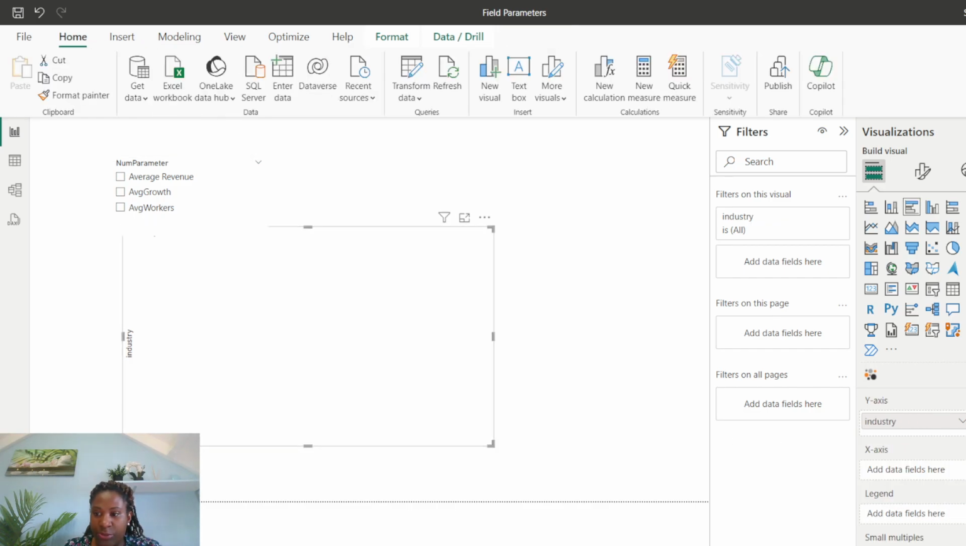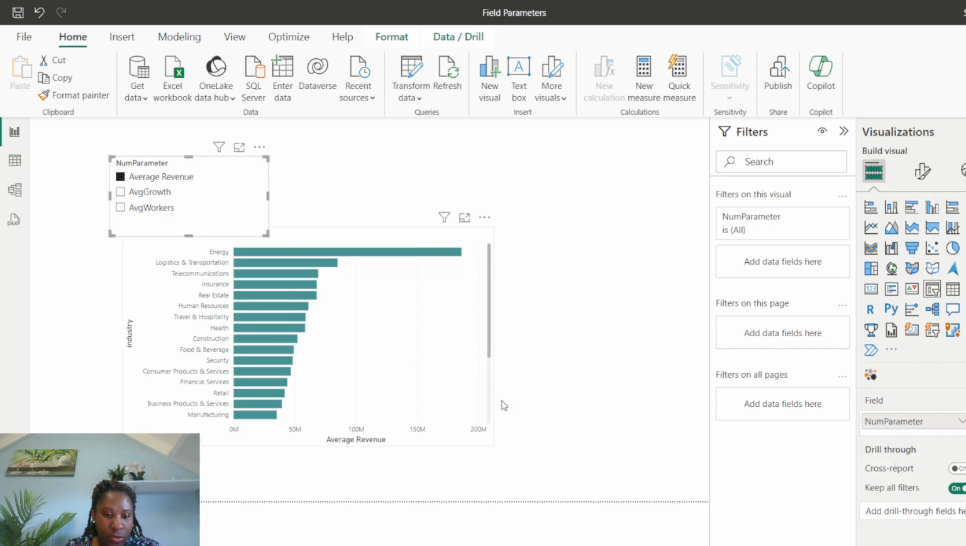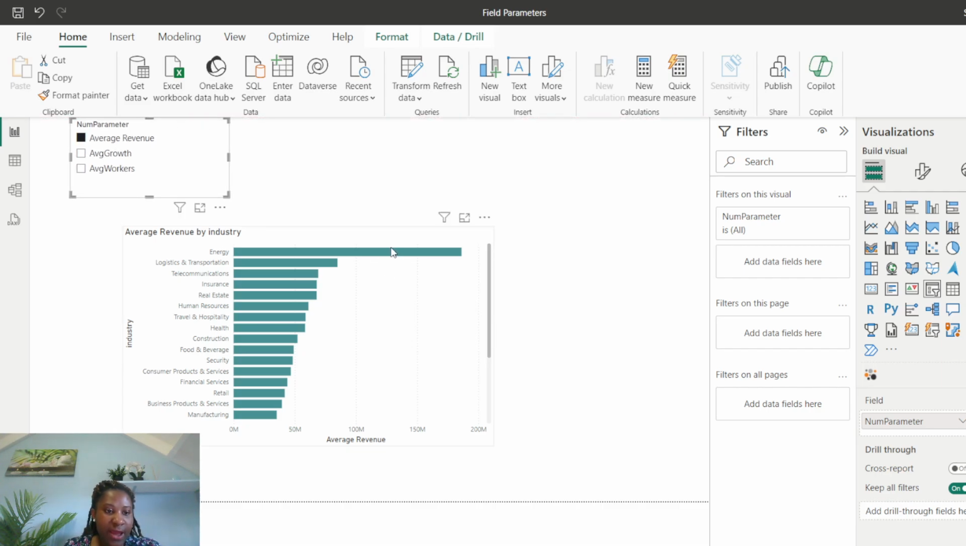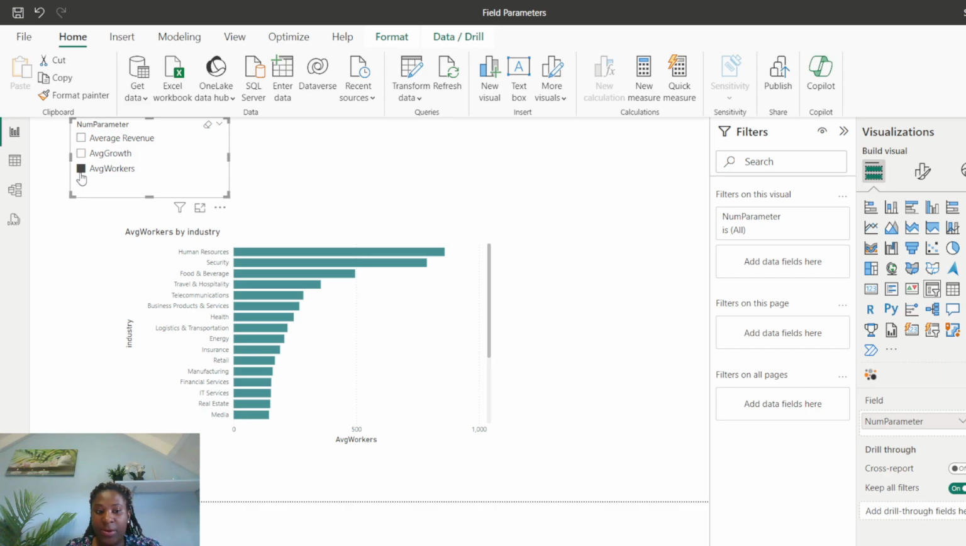So now we are going to bring in that numerical parameter here. And then if we put it in, this is what we get. So we can also now go in. Let's push this to the top a bit. And then we see average revenue by industry. When we click on the next one, we have average growth by industry and then the average number of workers by industry.